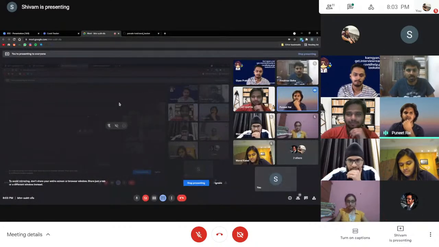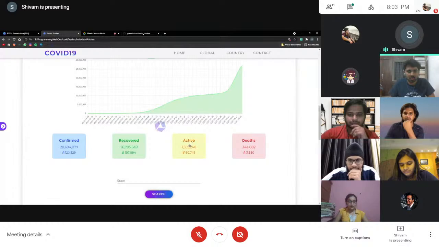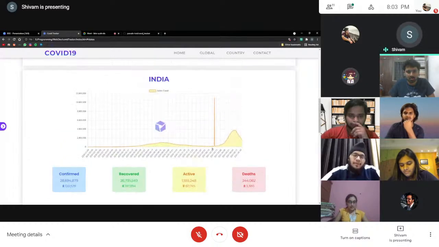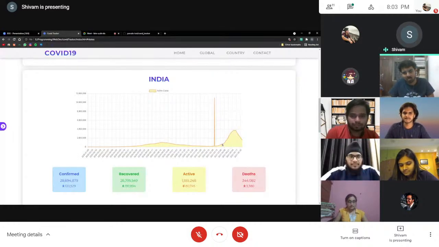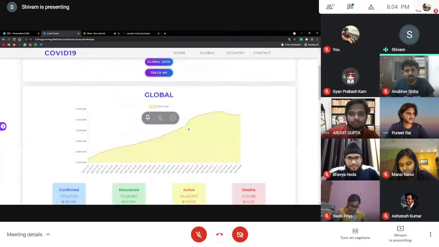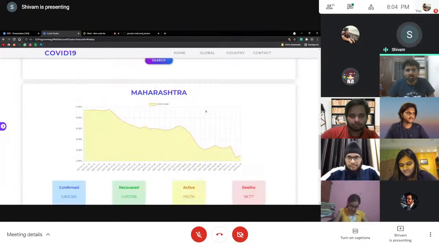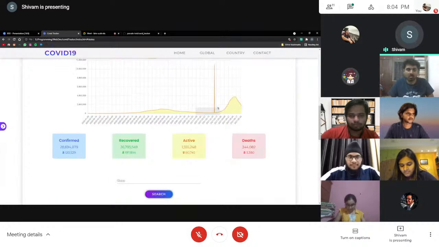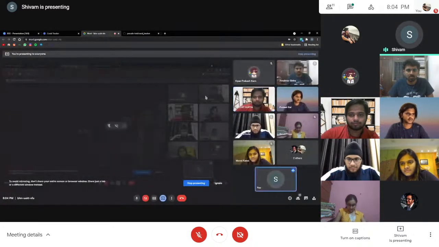Can you go to the India graph for active cases? Yes, there's a problem with the API. The spike is because from the month of February to month of April, there's a gap. In the API, there's a gap. The data is not available in the API. So there's a spike. I'm aware of this. It's the problem with the API only. Like for the global cases, it is not. It isn't. For here also, it isn't. But for India, there's a gap in the API. Okay. The data is not available for that part, so it's spiking.